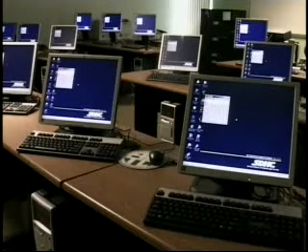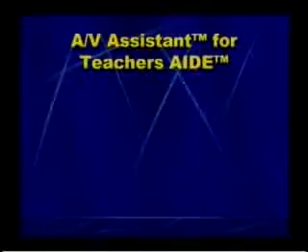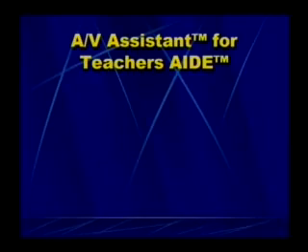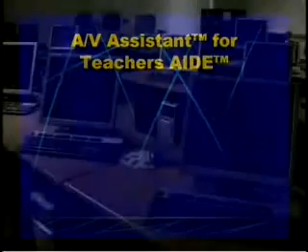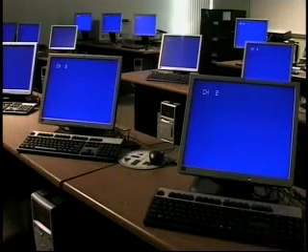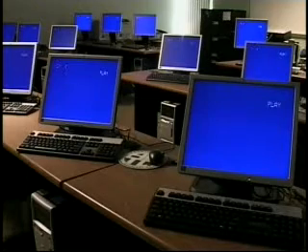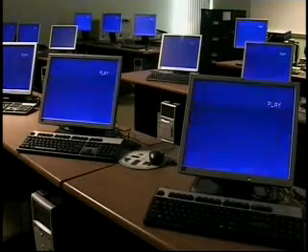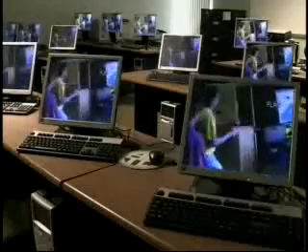In the same way, we can use our video AV assistant for Teacher's Aid to show the students a videotape. Press the button on the remote control. I'm going to bring up our VCR here. We'll hit play. And now everyone is seeing and hearing the video.